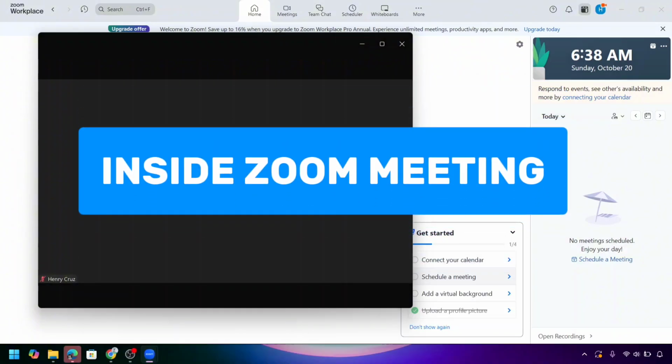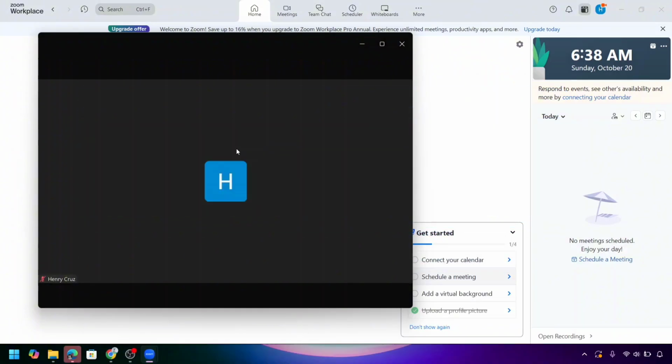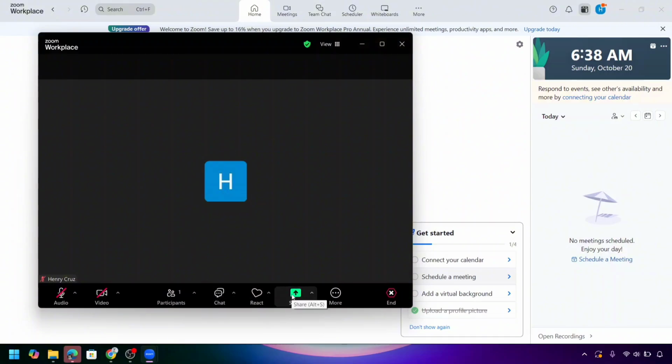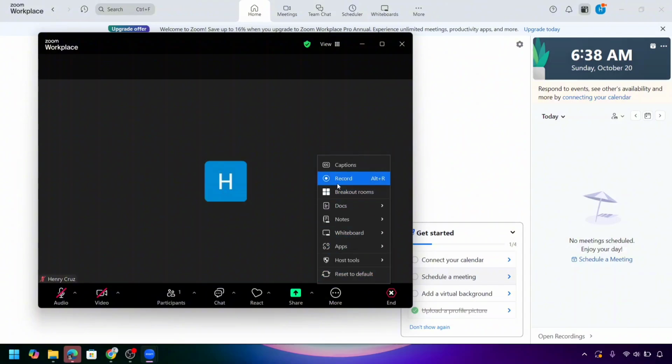Inside the Zoom interface are the chat button, React icon, the Share Screen, and the More. Inside the More tab are the Docs, Notes, Whiteboard, Apps, and Host Tools. Basically, you can share these Docs, Notes, and your whiteboard in this meeting. And also, you can change the view of this meeting by clicking this View icon here.